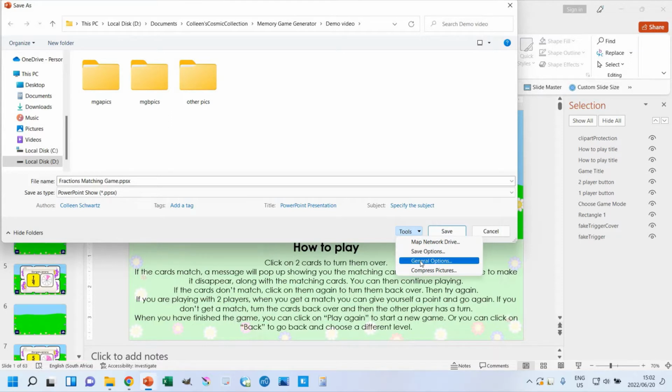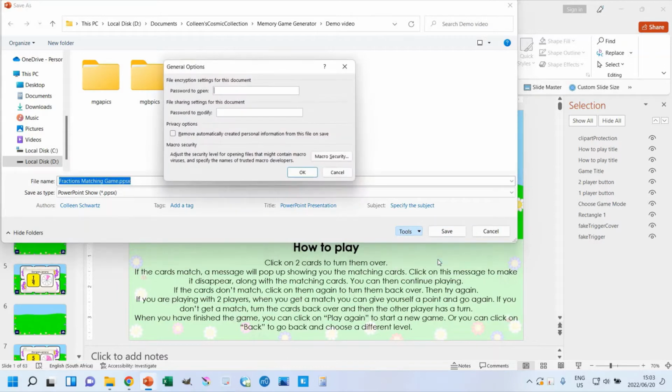Now this is the method you're going to use on the PC. On the Mac it works a little bit differently, so I just need to show that to you or explain it to you. I can't really show it to you, but I can explain it to you. But on a PC you go over here to Tools and then General Options, and then over here you'll see that you have two options for passwords.